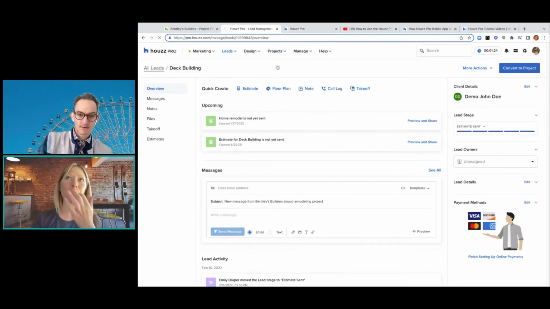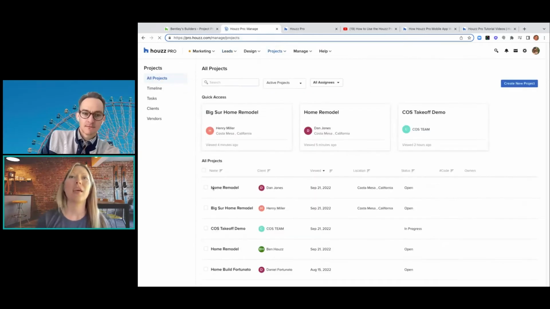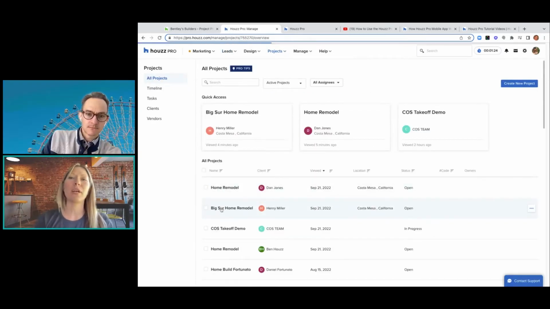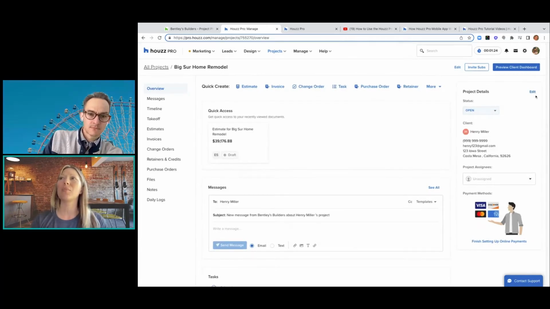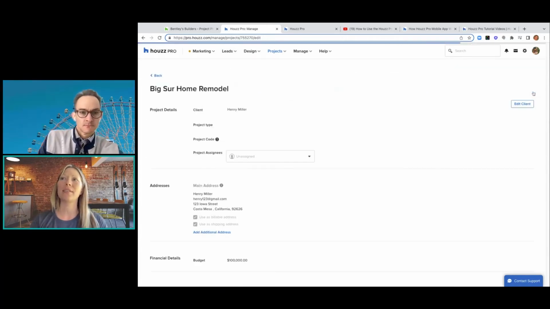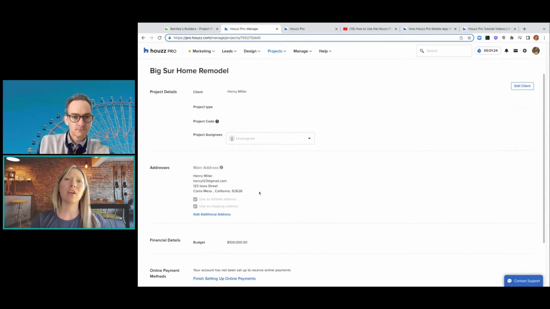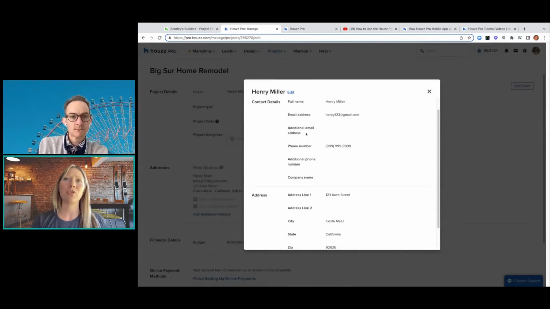So you can do it at the projects. And then whenever you're in the project itself, if you need to add in additional project details, you can hit edit. And then there you can add additional addresses. If you wanted to add or edit any more clients' additional email addresses, that's where you could also go through and add an additional email address as well.